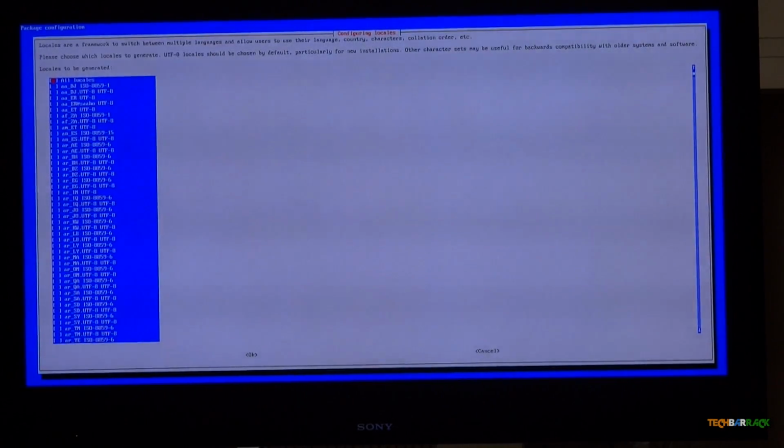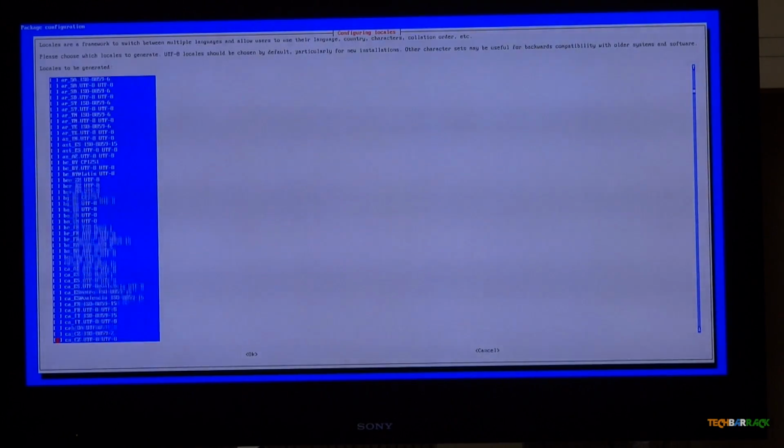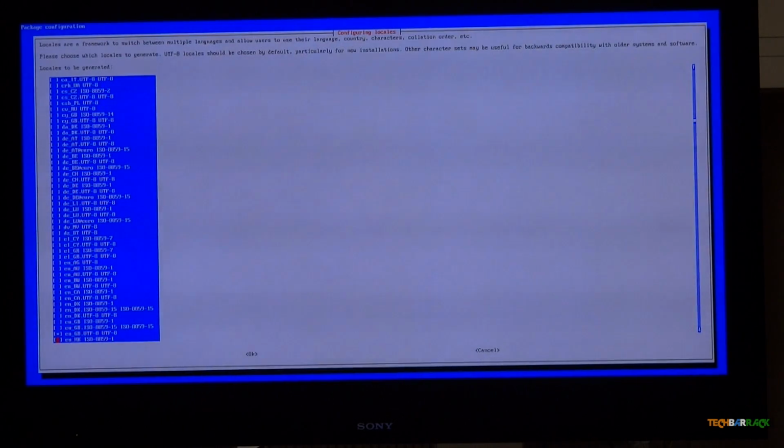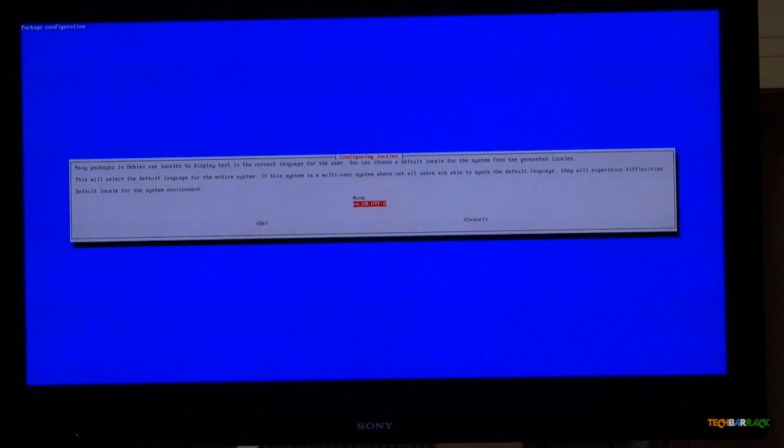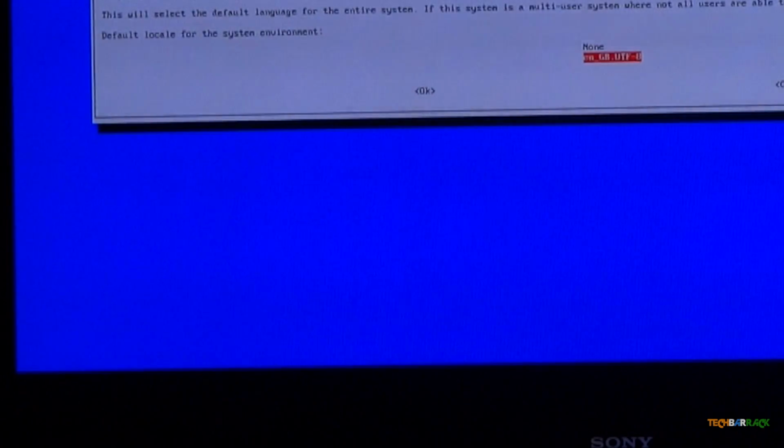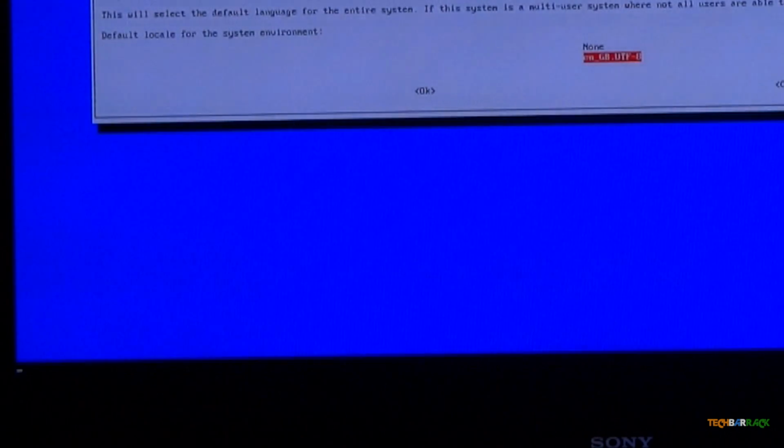So let me select India. Actually it's the keyboard, so I'll go with English Great Britain because that's the language that we use in India, so I'll go for that. Okay, many packages in Debian. Okay, I selected the right one, that's fine.